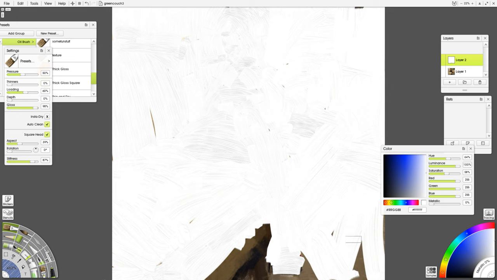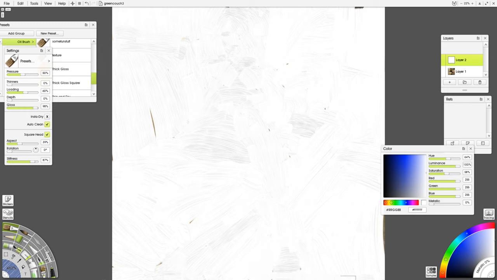The key here is just getting the whole canvas covered with paint strokes. And again, using pure white is really helpful because it doesn't change the hue or the value of the colors beneath. And assuming you did a good job with your painting, you probably don't want to mess those up.